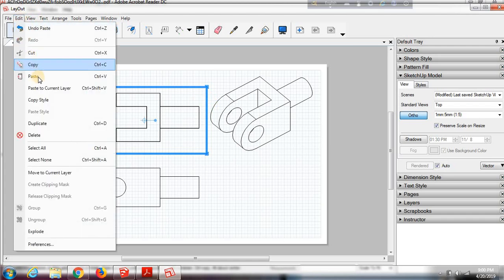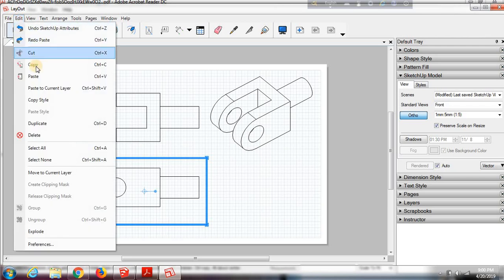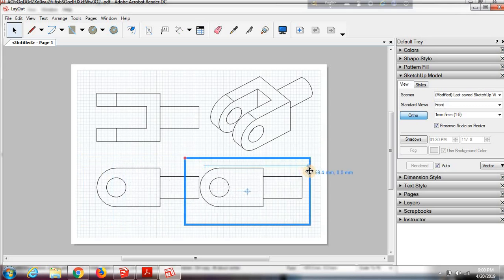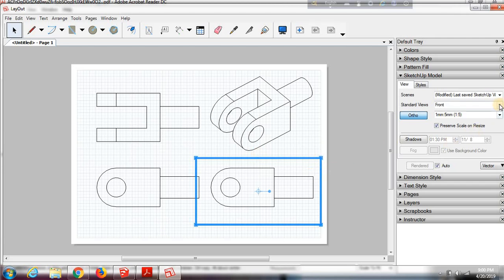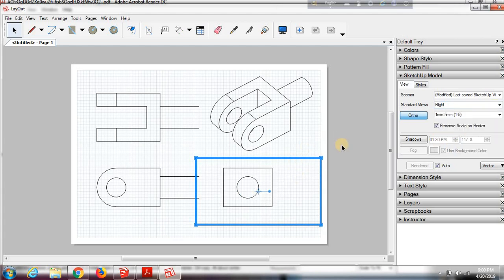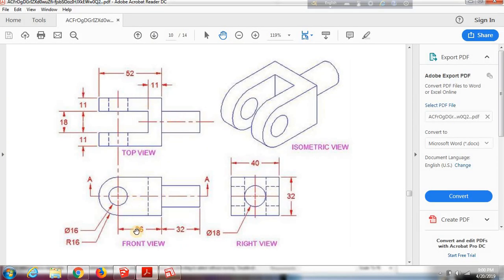No, I will not do that, to undo. I will make a copy of this one, edit, copy, edit, paste, so that I can move it straight. So I press the shift key and move it. So here is my view. Now I will simply change it to back, not right. I will change to right. So this is my view. I have all the views here that I need: top, front, right, and isometric.